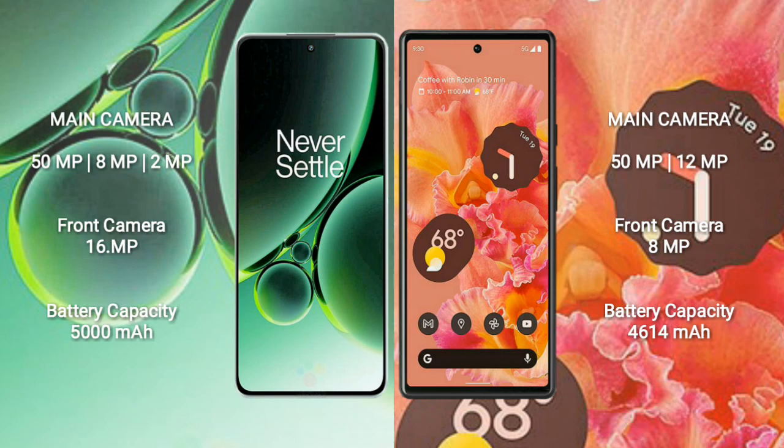OnePlus Nord 3 has a triple camera setup, 50MP plus 8MP plus 2MP, and its front camera is 16MP. Google Pixel 6 has a dual camera setup, 50MP plus 12MP, and its front camera is 8MP.